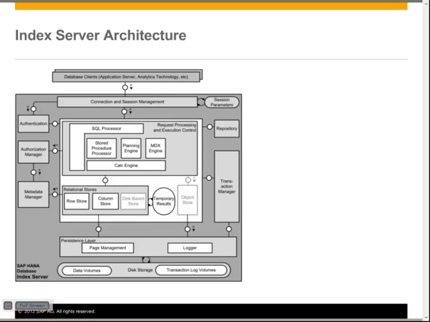For SQL requests, these are received by the SQL processor. Also, data manipulation statements are executed by the SQL processor itself. Other types of requests are delegated to other components. For example, data definition statements that define relational tables, columns, views, indexes, procedures would be dispatched to the metadata manager.